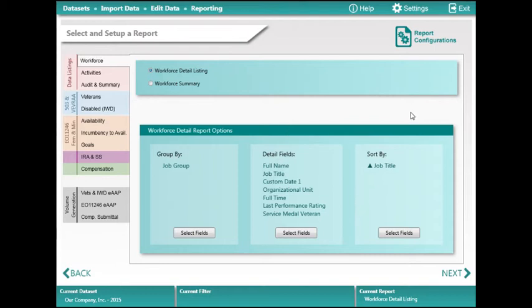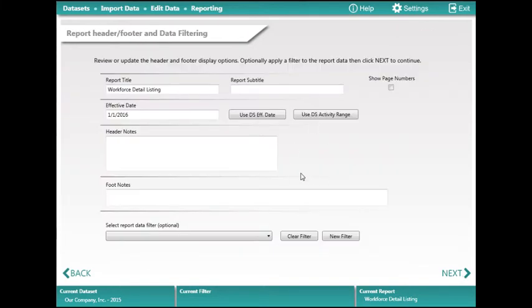As I prepare to generate the Workforce Detail Report, let me pause here on this next step. I wanted to show you some of the report customization options that are available for every report. You have the option to modify the title shown on the report, as well as add a subtitle. You can control whether or not page numbers are shown on the report. You can also specify the effective date shown in the report header.